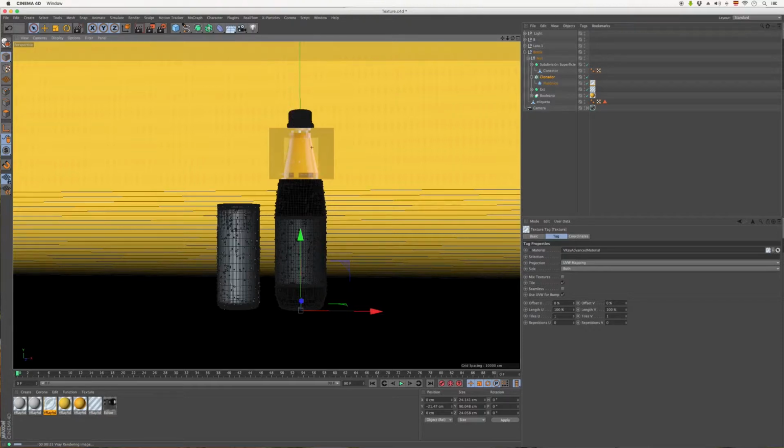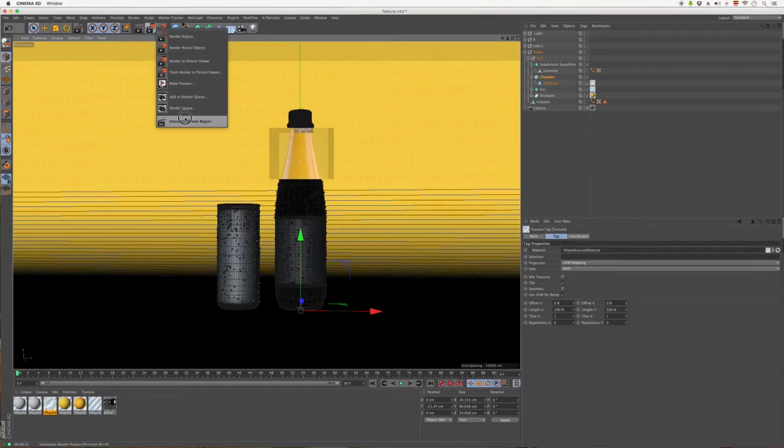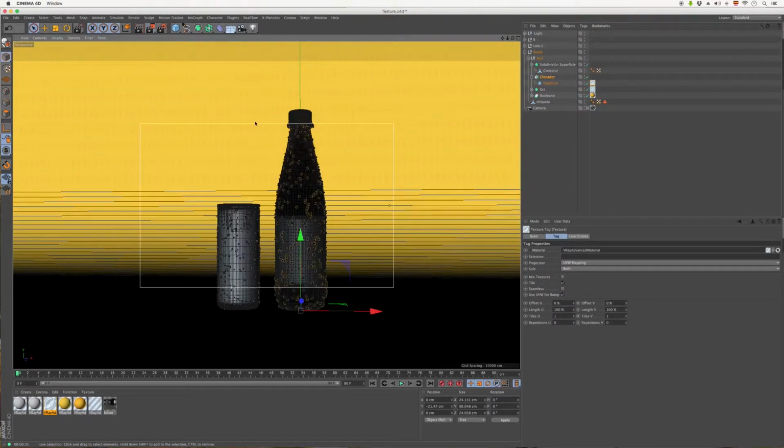So it's taking quite a long time. And what we could do is a preview in a lower quality, but just enough so that we can quickly see how it's coming along.